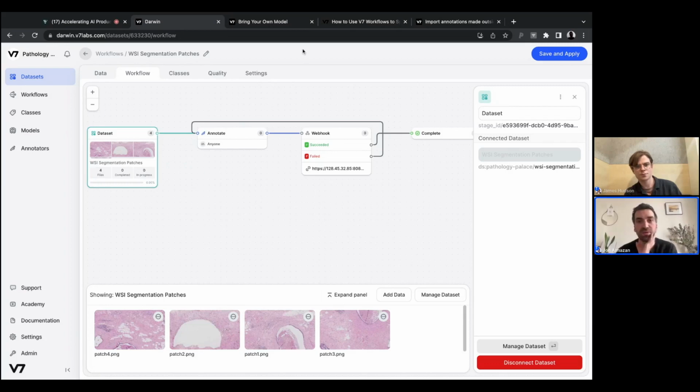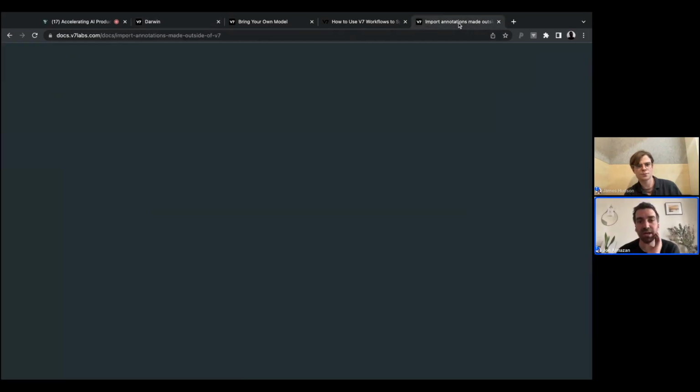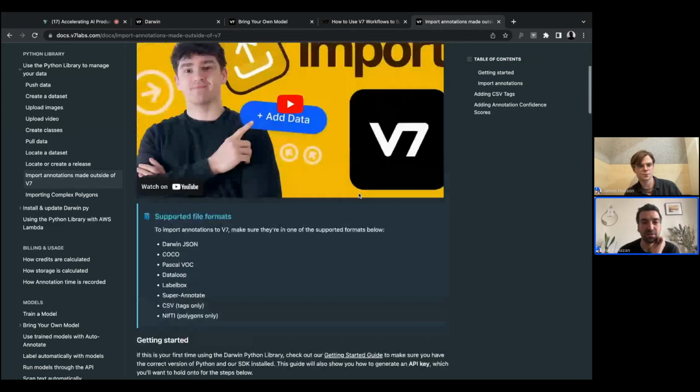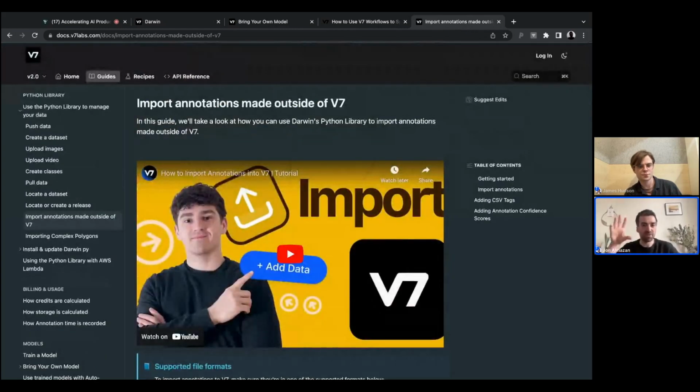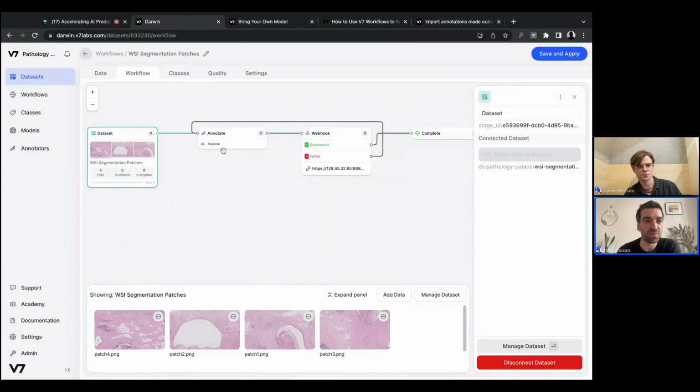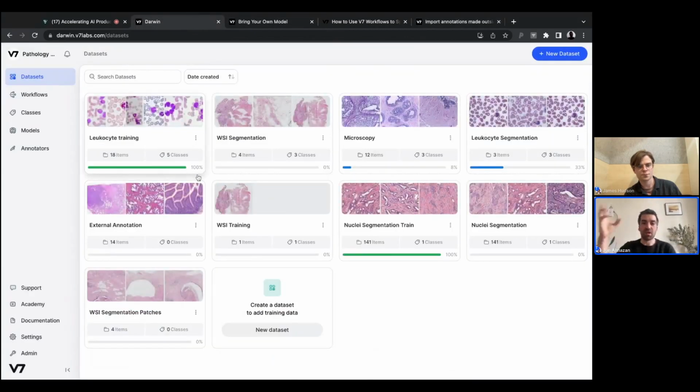Another solution that we also offer is that you can import your own annotations made outside of V7. So let's say you have a model, and you have on your own servers a way to run inference through these models. You can generate all these annotations, and then you can import them into Darwin. And then you can use these annotations for review. So you will also use the typical workflow: you have the annotations, and then you send them through an annotator that will correct them, and then send them through the review, and then mark as complete, or back again to review.